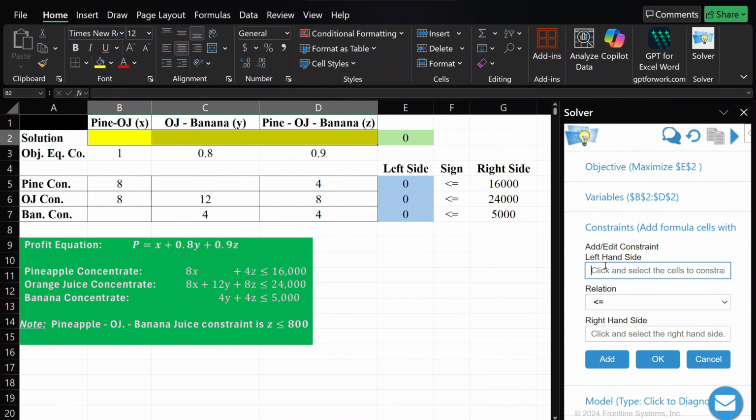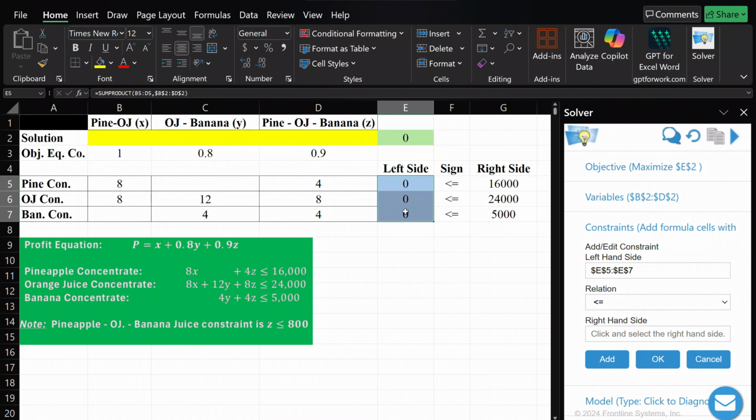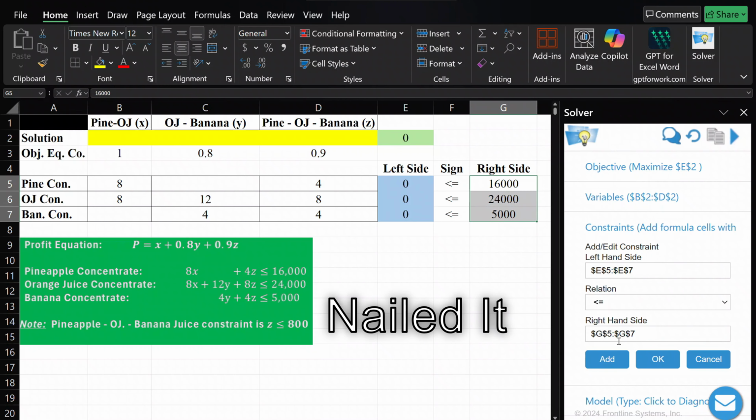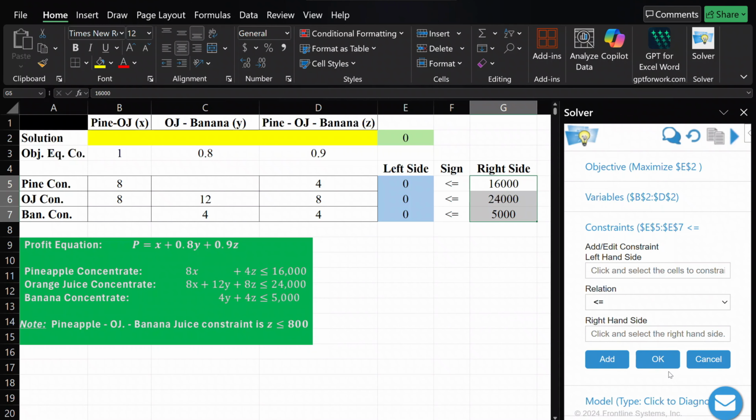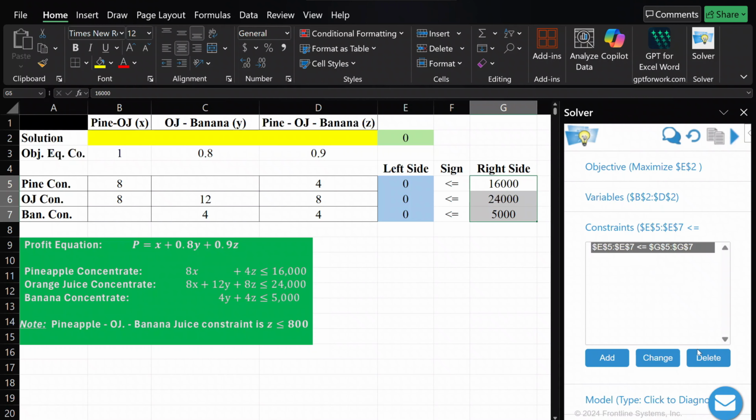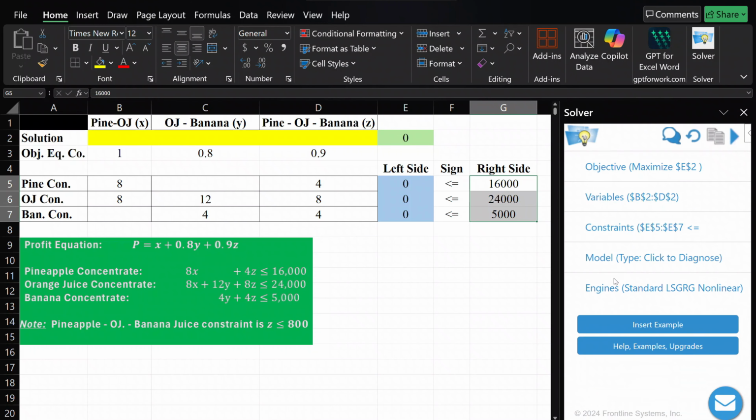For constraints, I'm going to add the left-hand side. So I'm just going to highlight everything in blue here. And then for the right-hand side, I'm going to highlight everything on the right-hand side there. I'm going to add those. Then I can close constraints once they are added. If you want to double check to see if they're in there, I can just click this little cancel, because that means I was looking to add something new. I click cancel, and now this just shows you have all of your constraints added in.